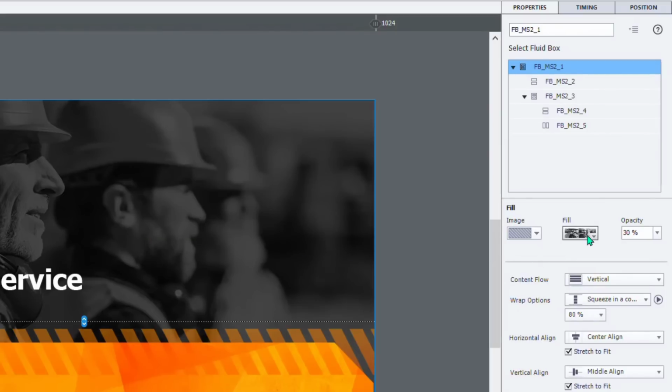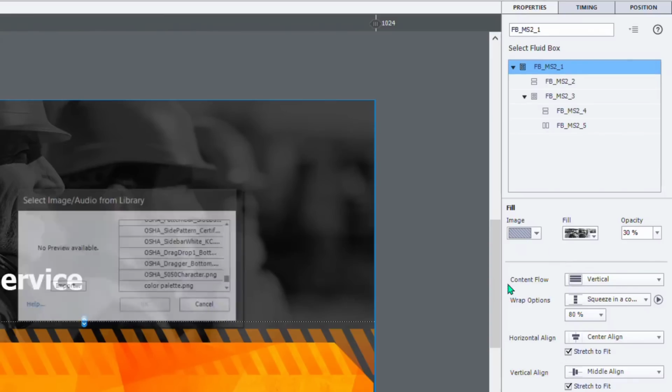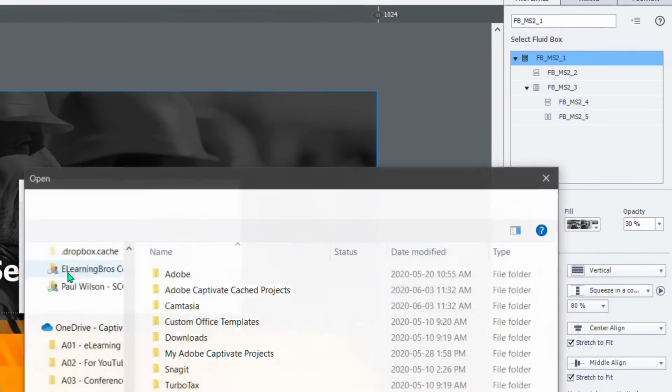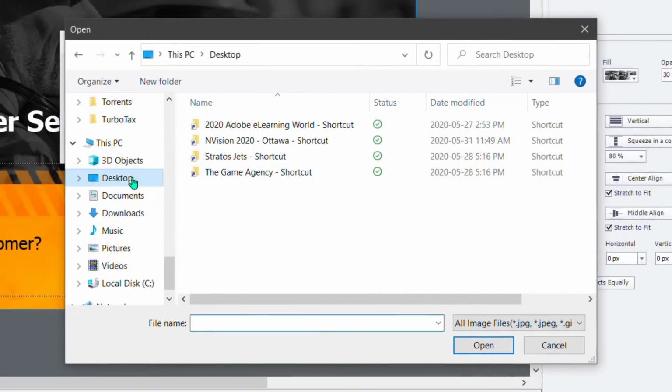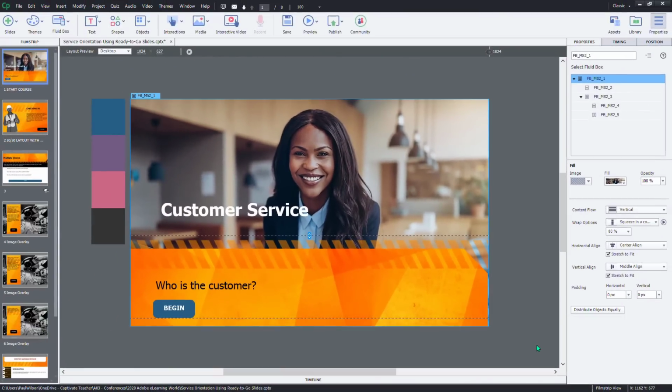I'm going to replace that with a choice of my own. So I'm going to click on the folder icon next to custom image, and we'll import in a new image. And again, from the resources that I've supplied you, you'll find this image here, which is an image that I got from Adobe Stock. I'm going to open that, and that's now going to fill that background there.